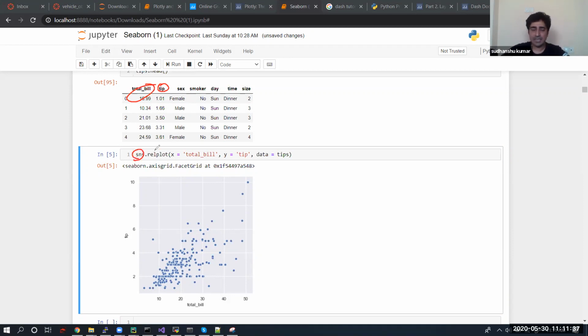This is the Seaborn alias for the relational plot, so this is basically a relational plot. It will show you the relation in the form of a line, or maybe a scatter plot or something like that. And then here I'm giving my x-axis value, which is nothing but the total bill column, and my y-axis value, which is nothing but tips. So here I'm just performing this operation.